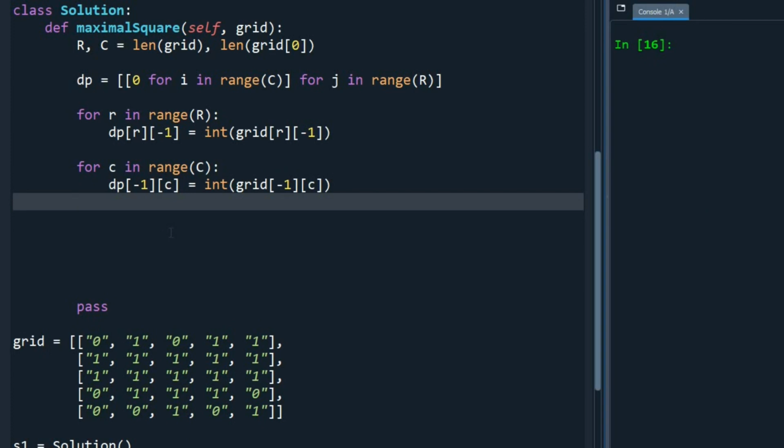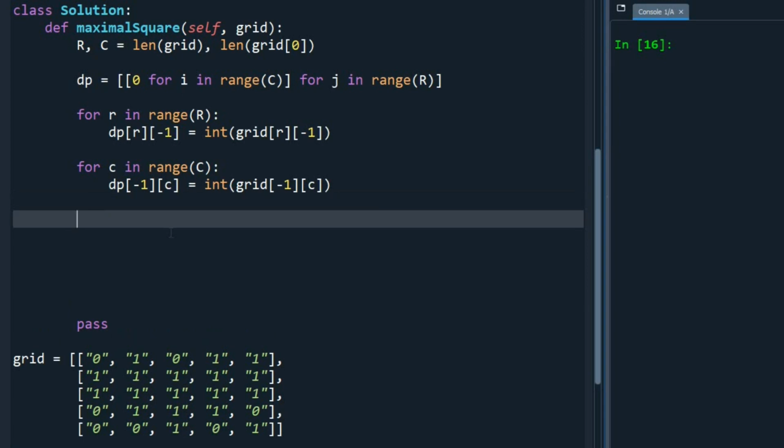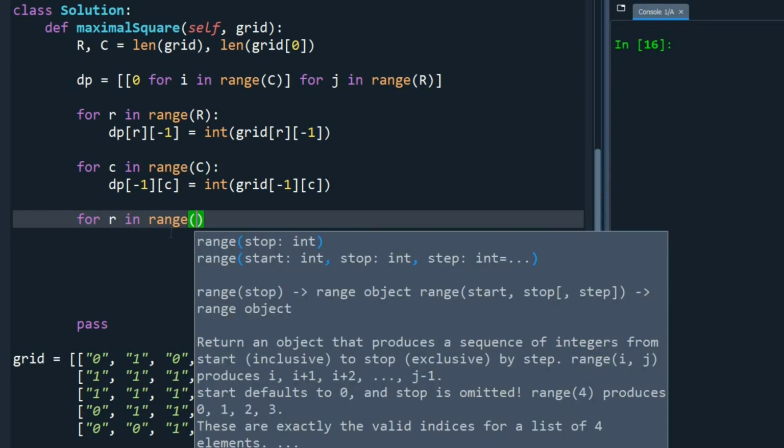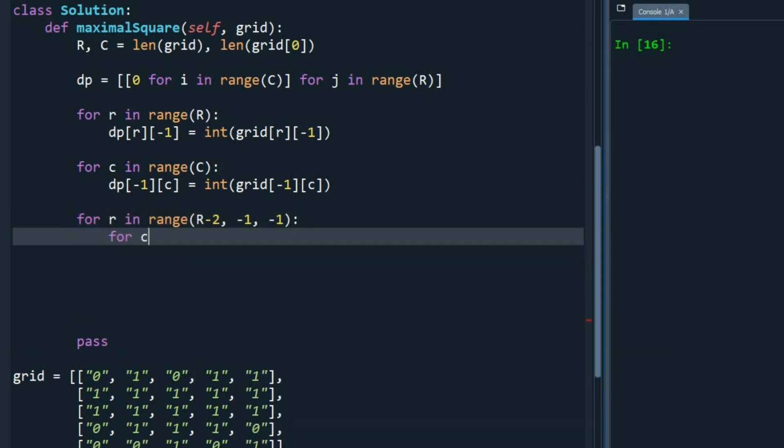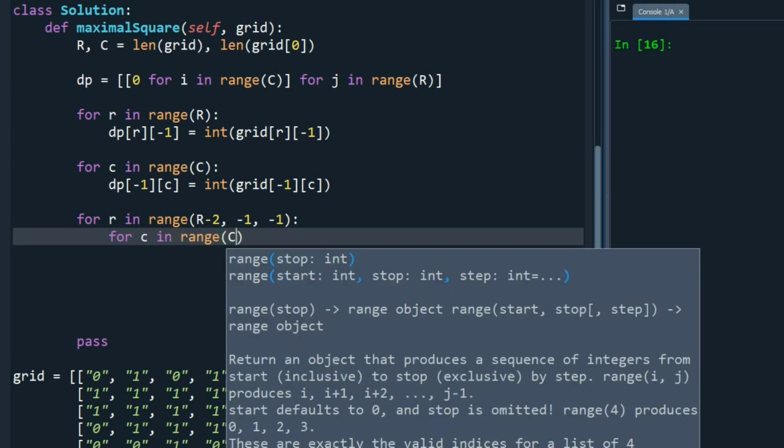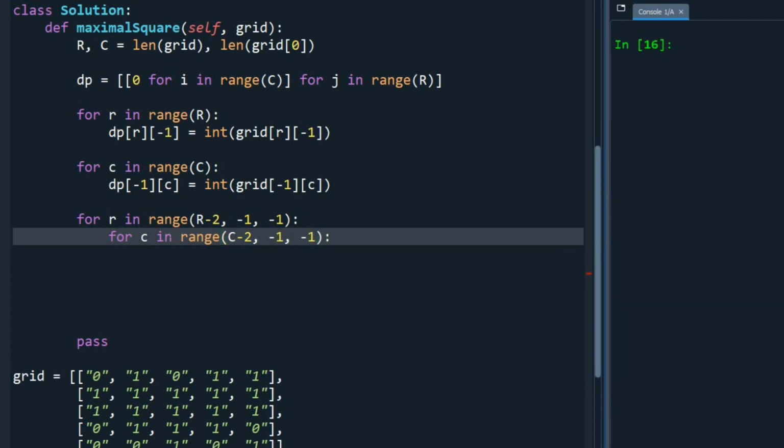Okay, now we have the last row and last column of dp ready. We are gonna start filling out the other elements. We are gonna go over all of the elements one by one. So we are gonna have a nested for loop. We say for r in range of R minus 2, because we already calculated R minus 1, down to minus 1 in reverse order. And we say for c in range of C minus 2 to minus 1 in reverse order.